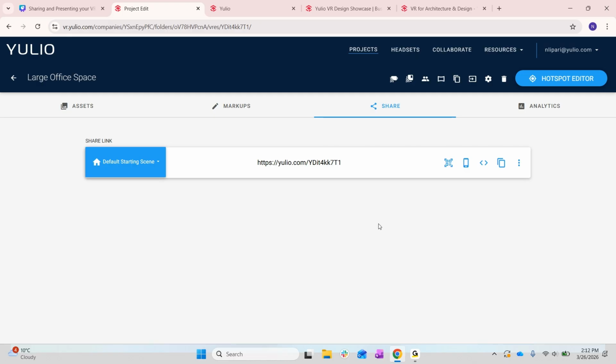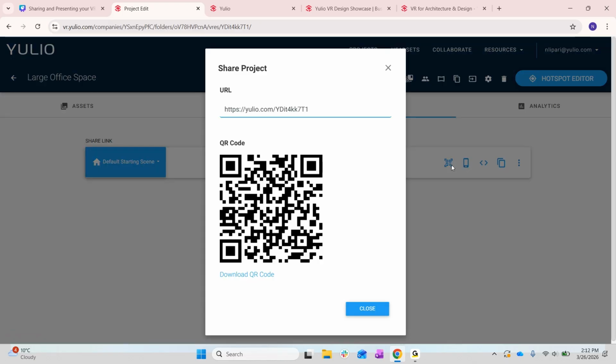Okay, on the right side of the URL, we have a few more sharing options. The first icon here opens your project's unique QR code that you can download and share. QR codes are a great tool to use at a meeting, event, or even a trade show. You can essentially download the QR code and include it in a presentation deck or even have it on display at your booth. And anyone with a smartphone can scan that code and view the project right on their phone.